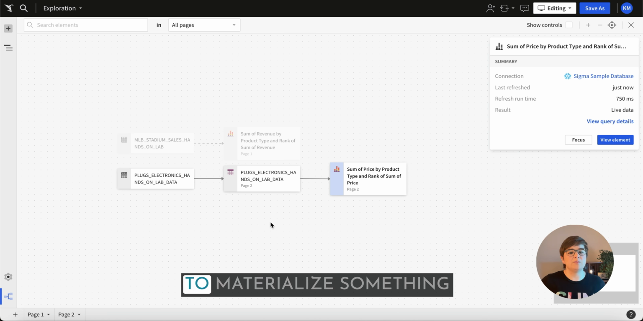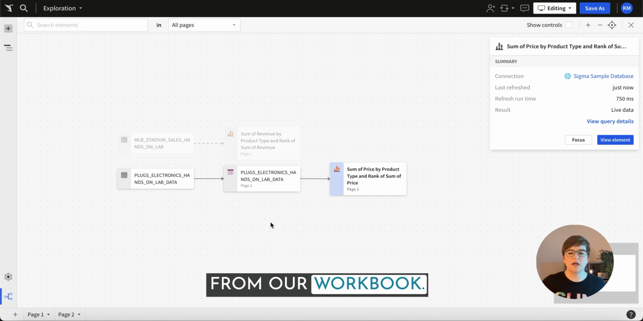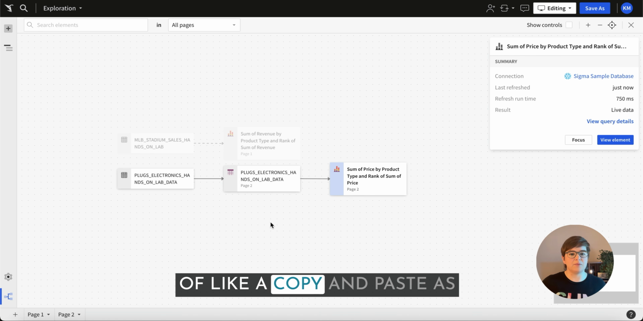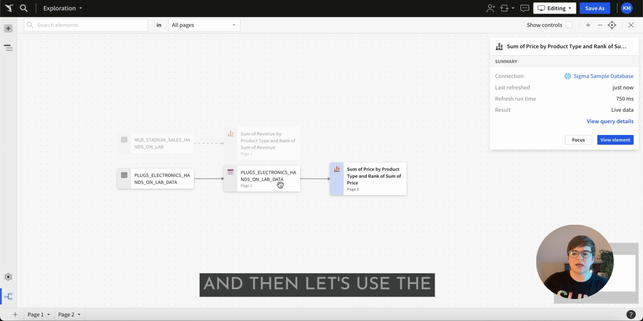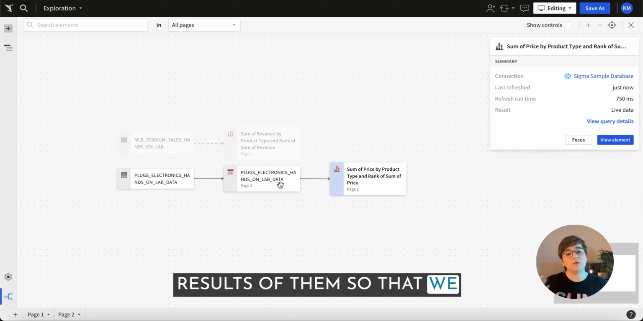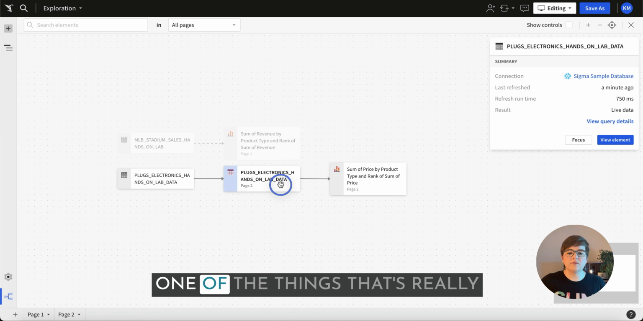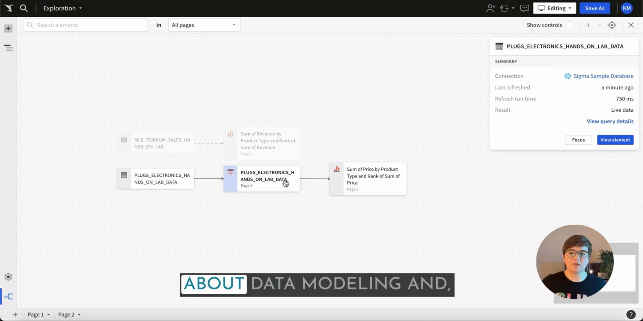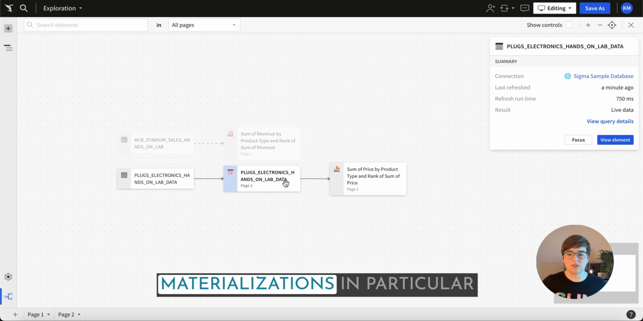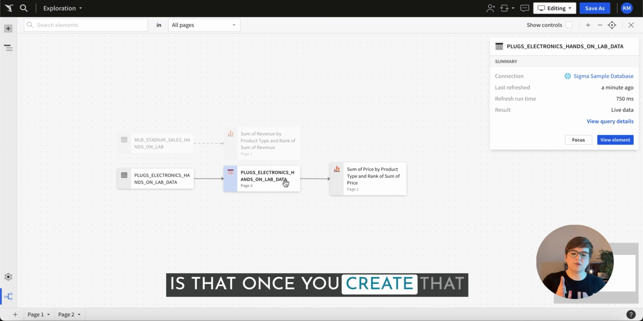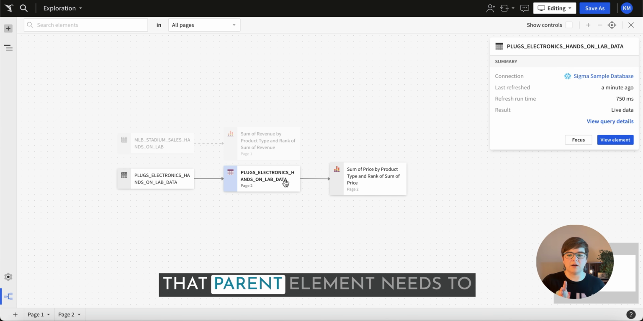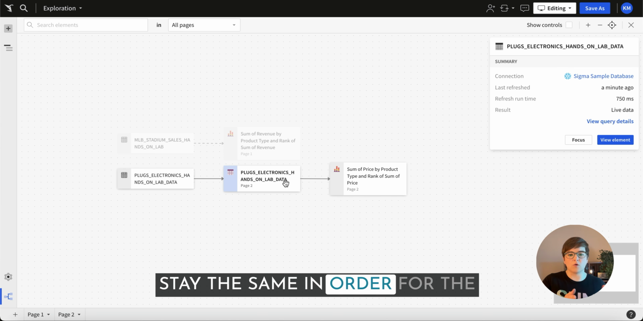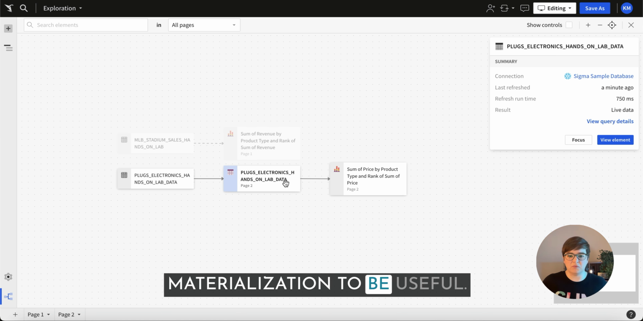In this scenario, we want to materialize something from our workbook. Materializations are sort of like a copy and paste as values from Excel or Google Sheets into our database. We want to tell Sigma, hey, calculate these things, and then let's use the results of them so that we can improve performance. One of the things that's really important to understand about data modeling and materializations in particular is that once you create that materialization in your lineage, everything to the left of it, or everything in that parent element, needs to stay the same in order for the materialization to be useful.